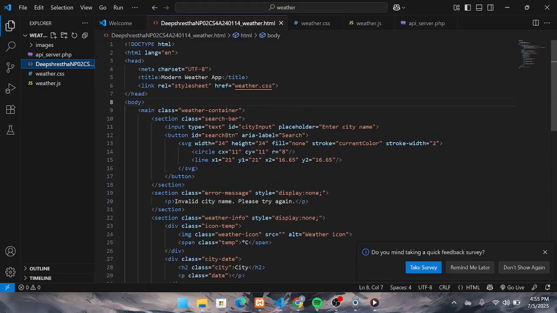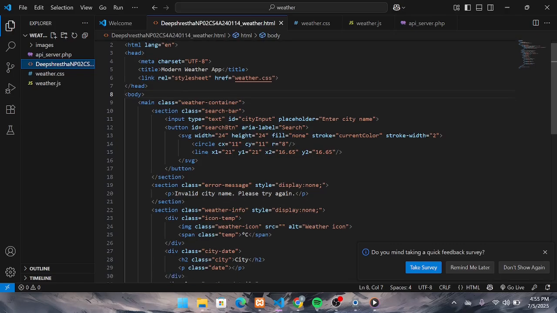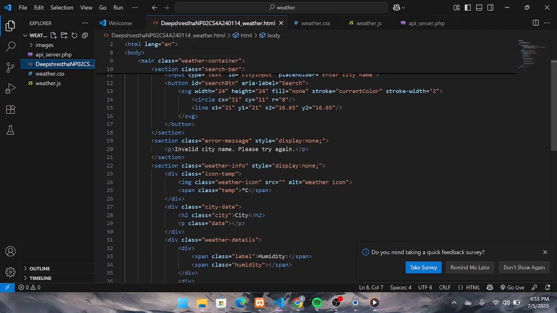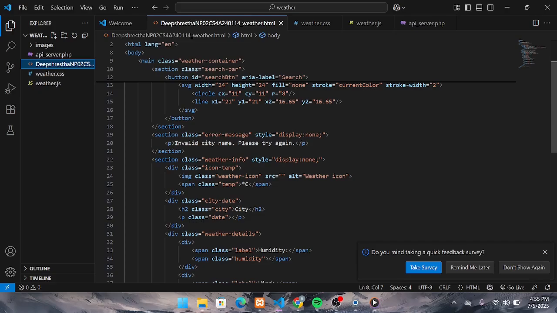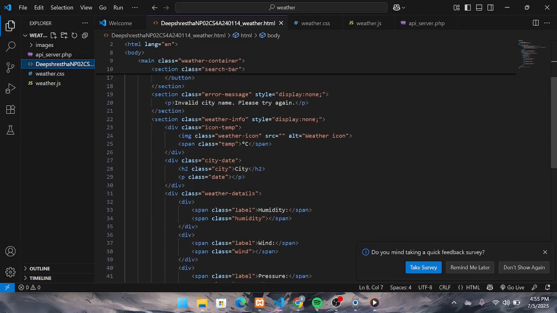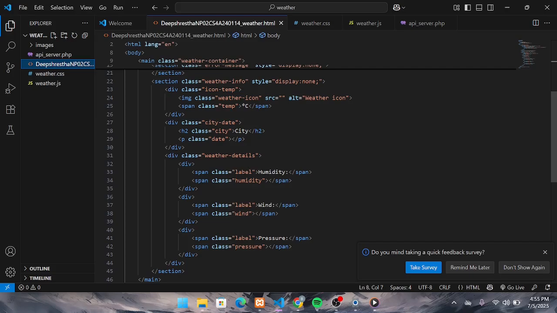So this is my HTML file. The HTML file defines the structure of a modern weather application. It starts with a standard document declaration and sets the language to English. Inside the head, it specifies the character encoding and links to an external CSS file for styling. The main content is wrapped inside a main element with a class called weather container, which serves as the app's primary container. Within the container, there is a search bar section that includes a text input where users can type the name of a city and a button with a magnifying glass icon for submitting the search.